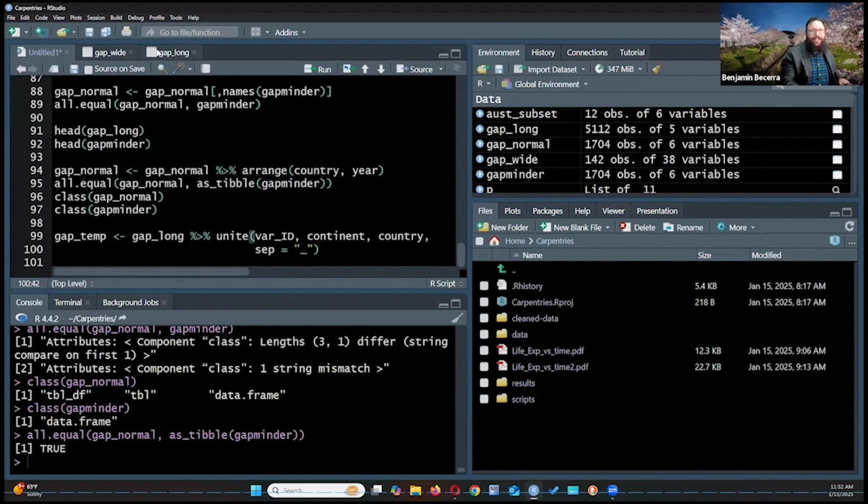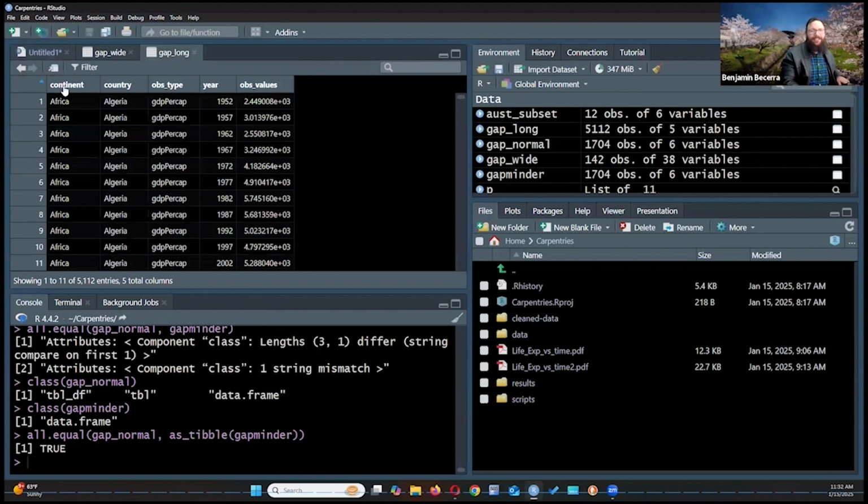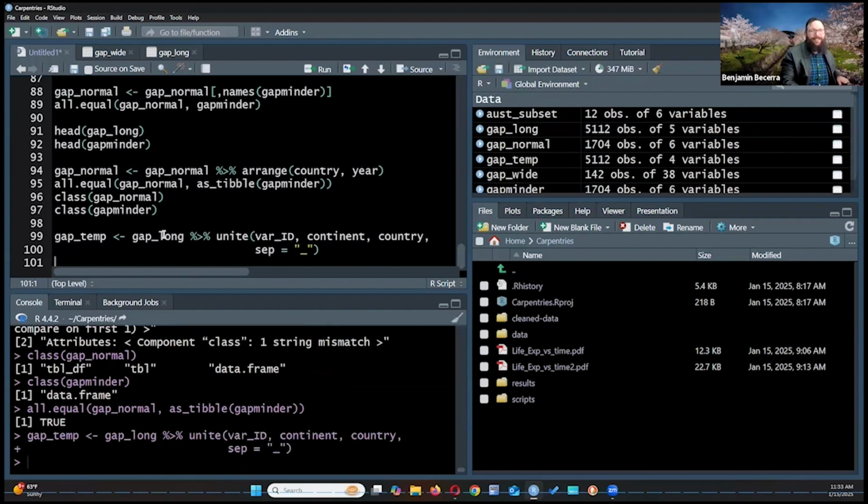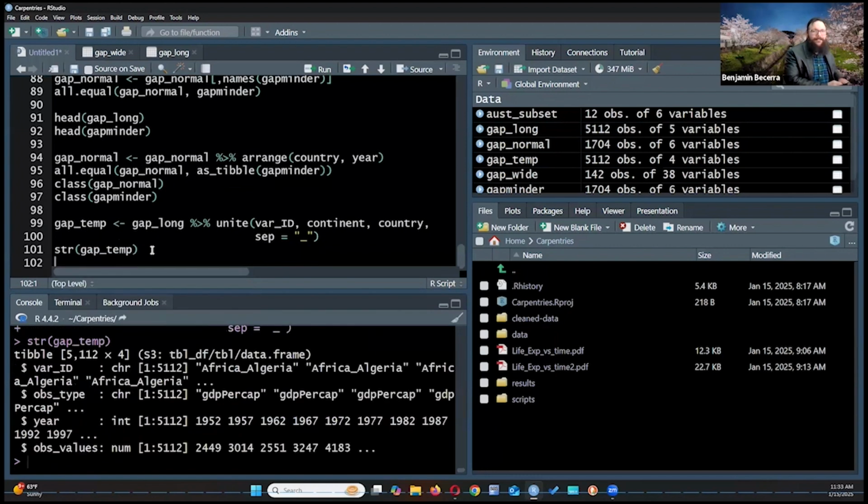Okay, so looking at this gap long one more time, you see continent and country are going to be two separate columns. What this should do is it's going to combine continent and country into this new variable, new column called var ID. Okay, and let's check out the structure of that. And looks like it worked. All right, so it just got a little bit longer.